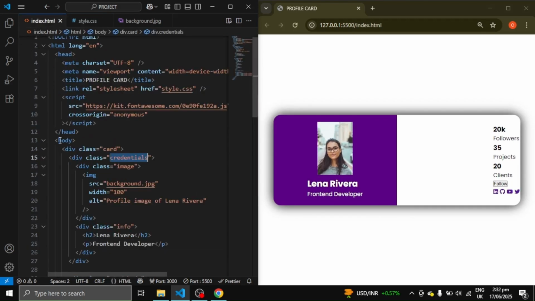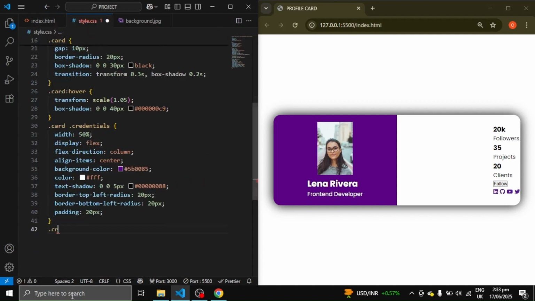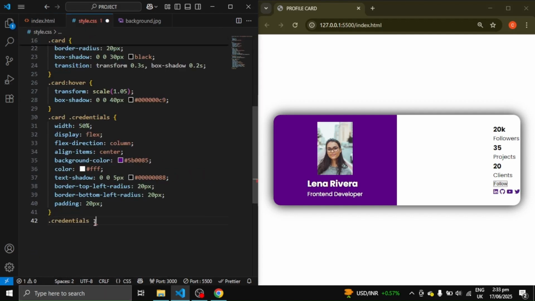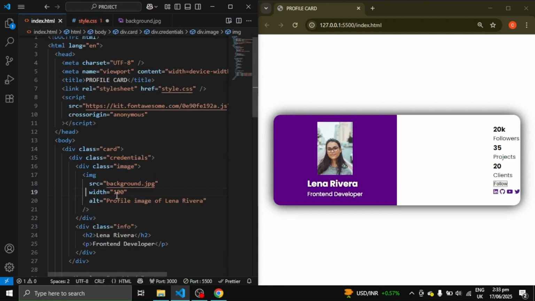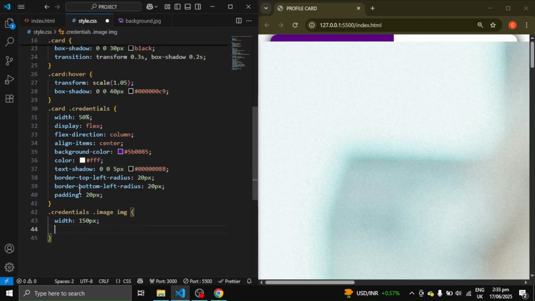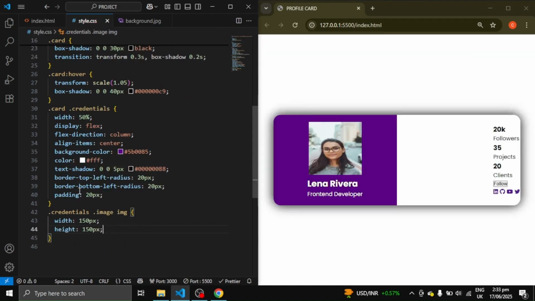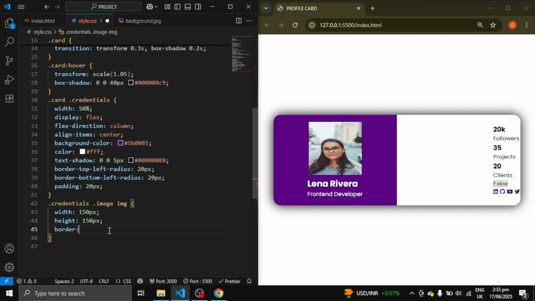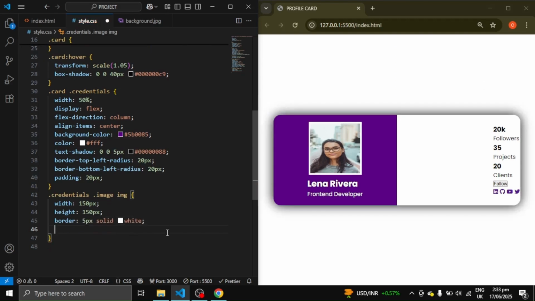Now let's apply some styles to the image itself. So it's my credentials class name, any image class name, and any image element which is a descendant. You remove the width we initially set. And this time we set the width to 150 pixels. Likewise, the height. And we add a border of 5 pixels solid and a white color to make it bold and defined. And then we round in the picture.